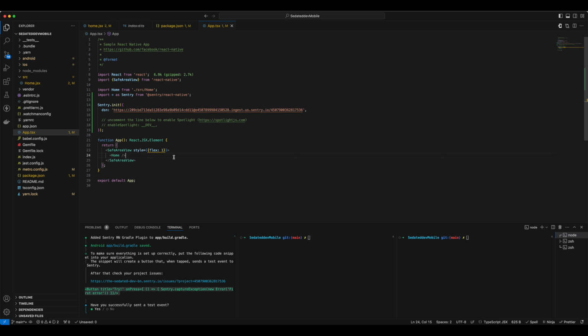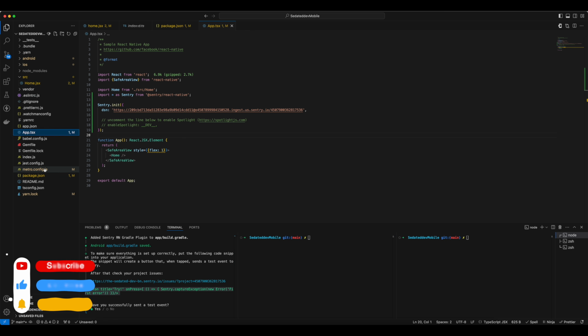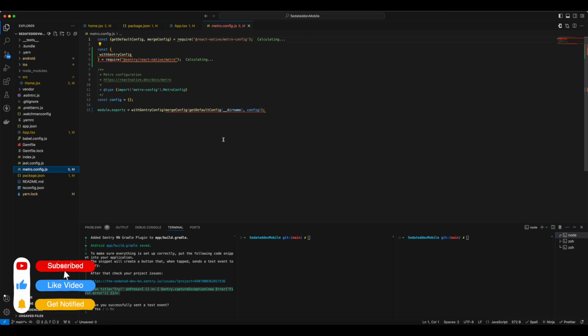If we go to our root app file, you can see that the command line installation added this code to initialize Sentry. This DSN will always be unique to your project. Similarly, it makes changes in your metro config file.